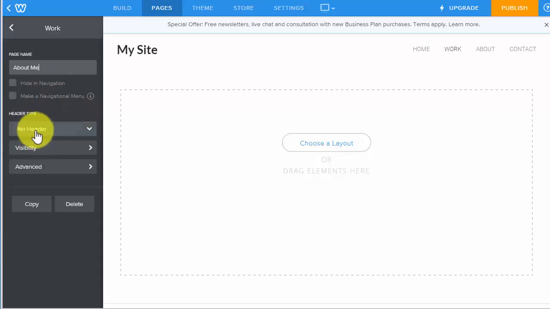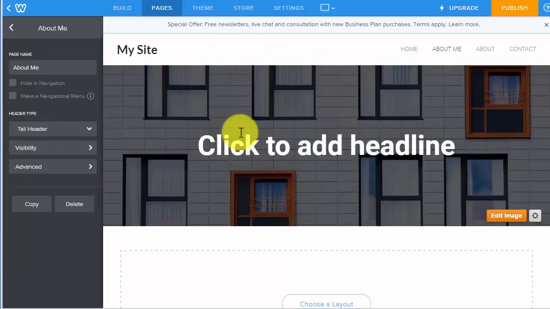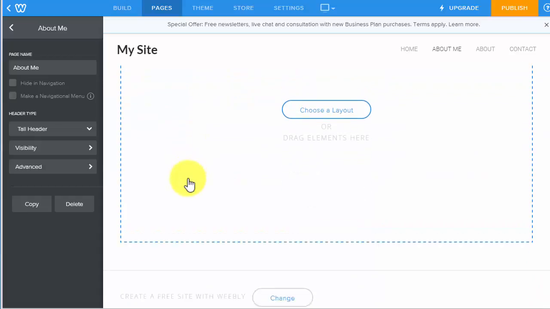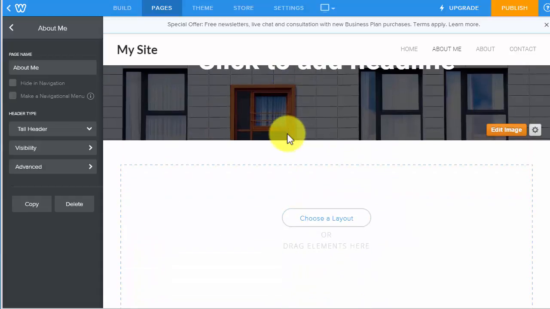And I'm going to keep the no header option on this one, because if I select a tall header, then you'll notice that the theme applies a really fat header that takes up way too much real estate on my web page.